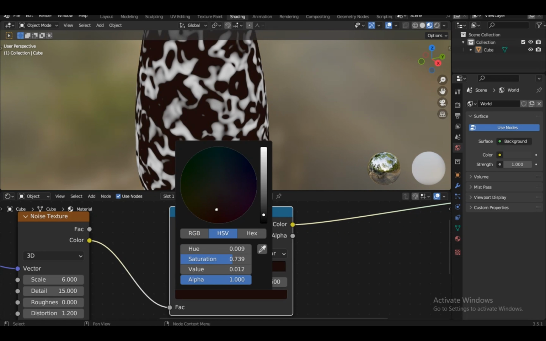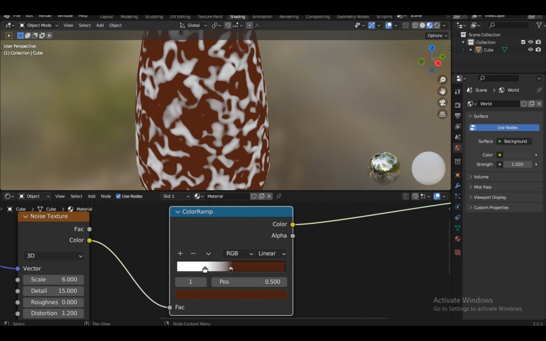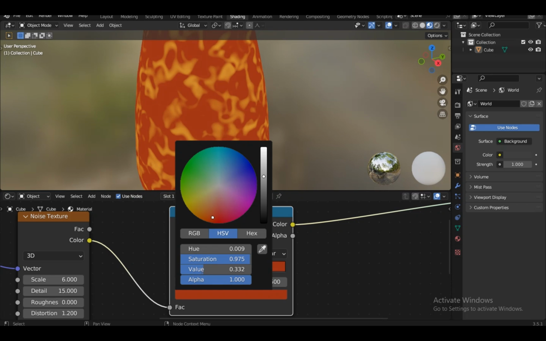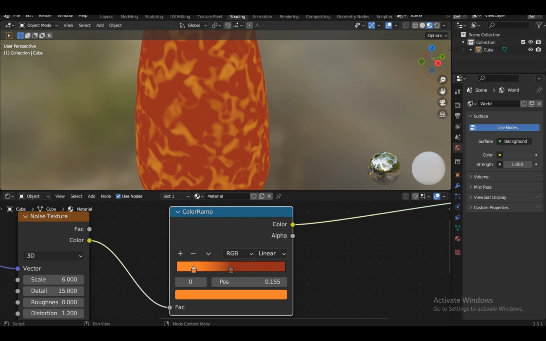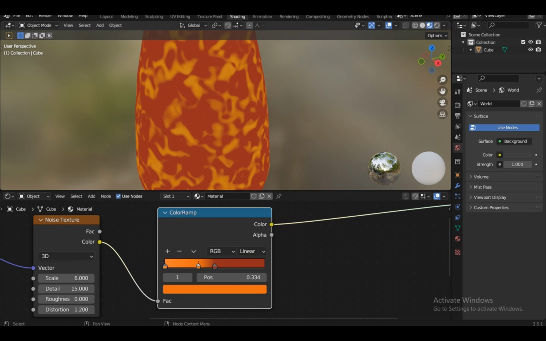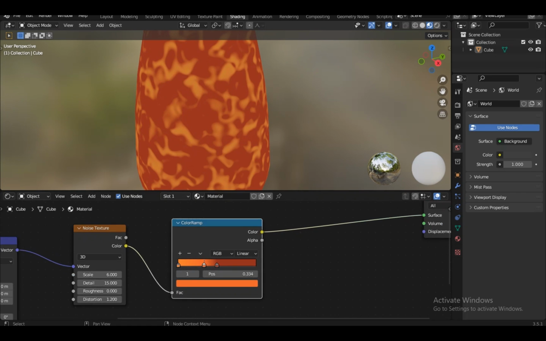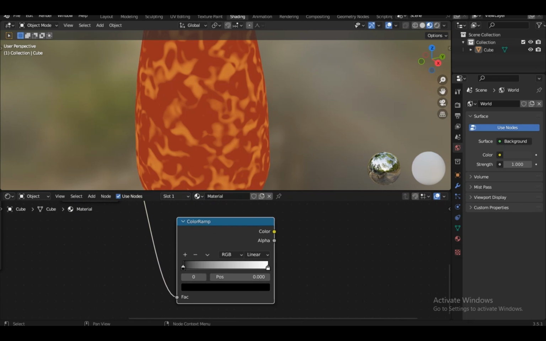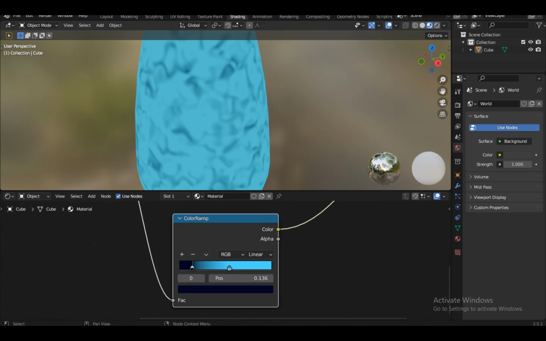Let's give some color to the color ramp. Some bright red and yellow contrast can give a fire flame kind of look. You can also experiment with the colors and sliders to make your own style of fire. I'm gonna add another color ramp and give it some blue shading. This is for the color of the bottom of the flame.